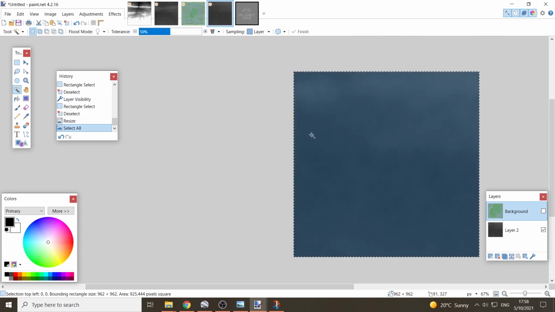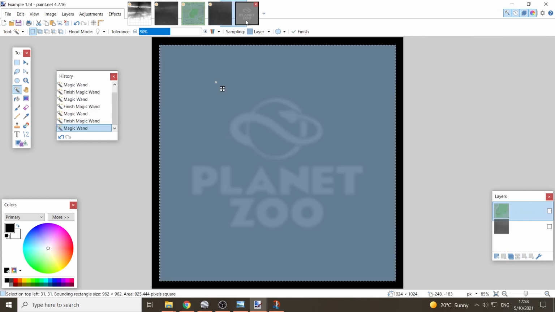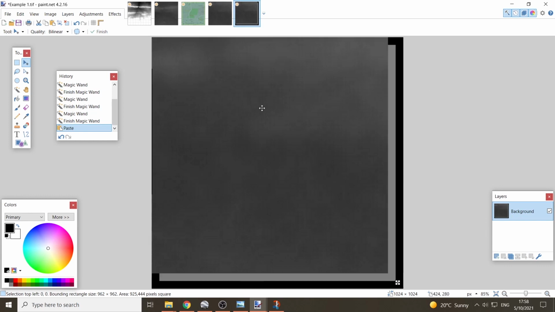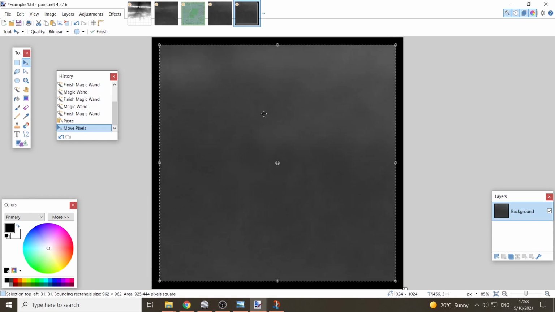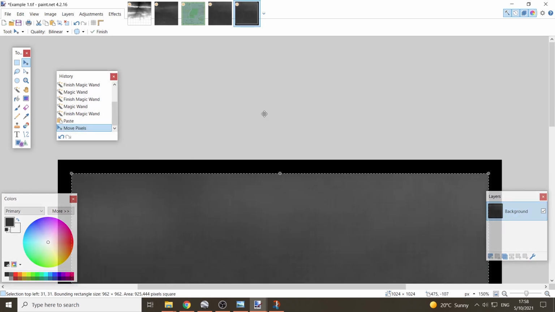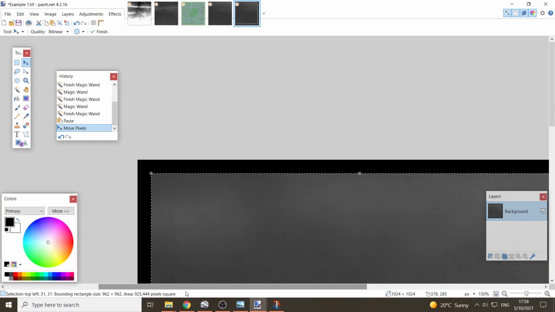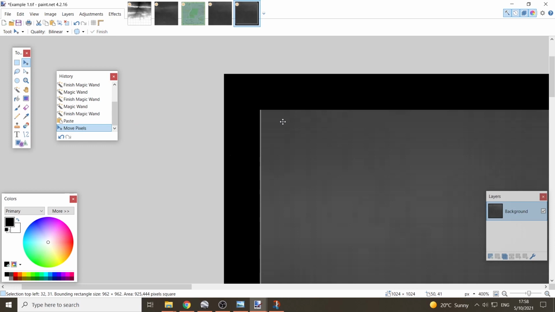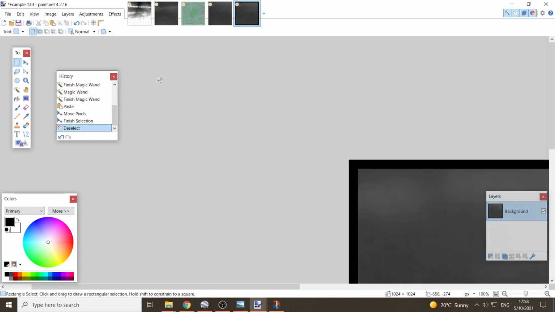Control A, so the entire thing is selected. Control C, so you can copy that. And whoops, make sure you have the right layer. And boom, then you just have to put this in the center. Make sure that it's nicely on these lines. I'm just going to check here. Yep. And boom, that's your height map.